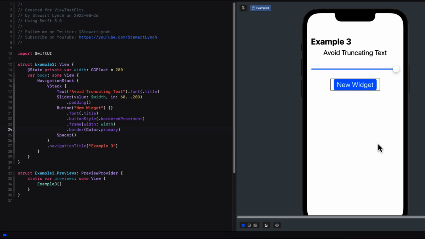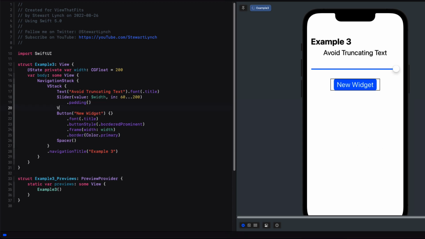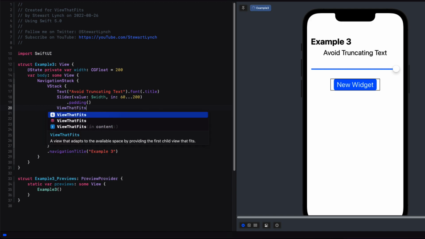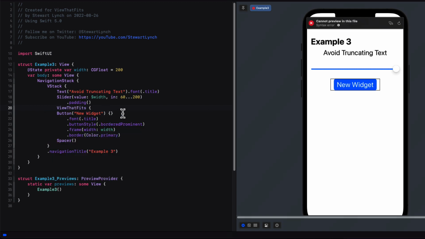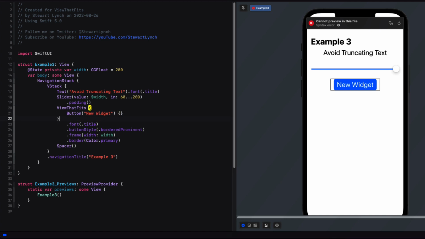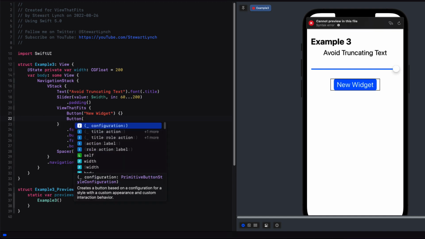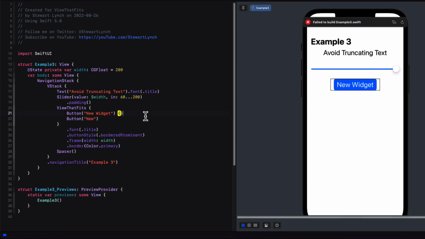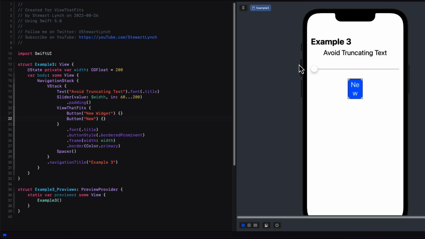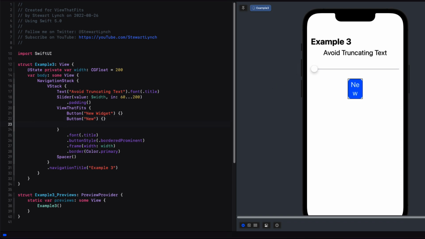I could offer it a line limit of 1, but instead, I like to offer it a different view with less text. So when it gets too small, let's offer it the button just with the text New. And we can do that within a ViewThatFits. Now, as I adjust our width, New Widget eventually goes to just New. But even that's not enough. If we get too small, we now get this expanded vertical again.